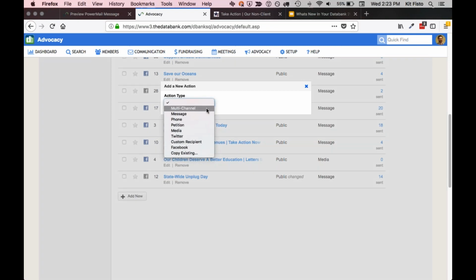Instead, what I'm going to be talking about is the multi-channel action. What a multi-channel action does is it allows you to set up a number of these other actions all within one. So instead of having to create an email action and then a phone action and then a Twitter action, you can have all of that in one place.